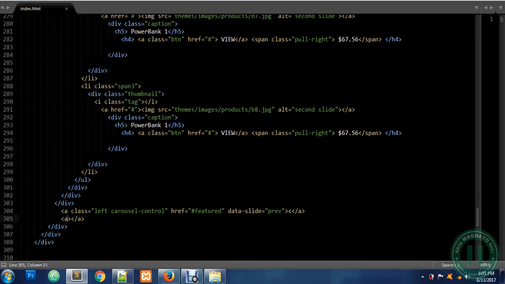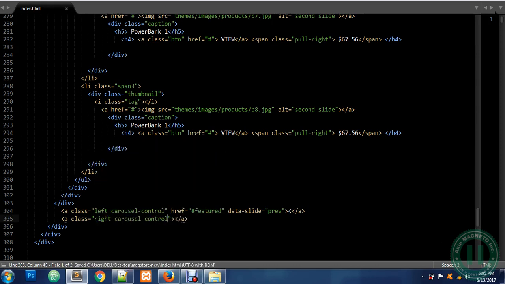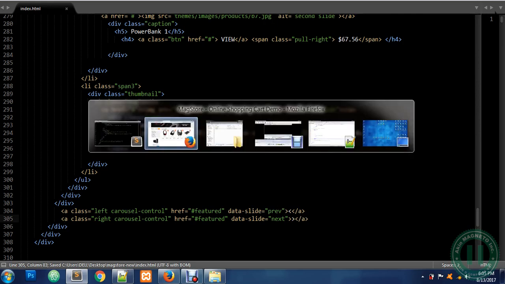And also, let's go to the second. This is right carousel-control. Now, href, also the same thing as this, featured. That's a slide. Sorry. Next. Good. Now let's check what we have here.